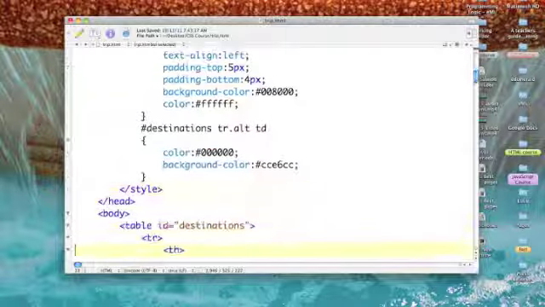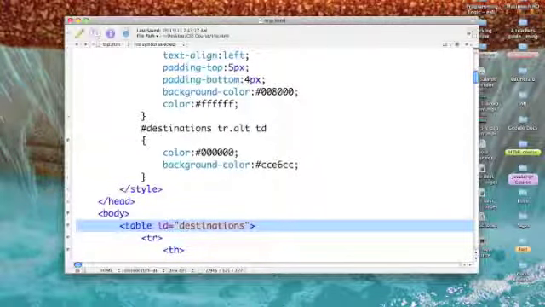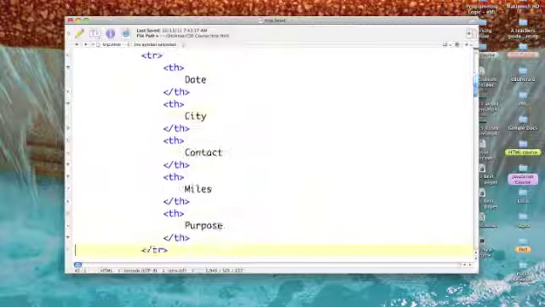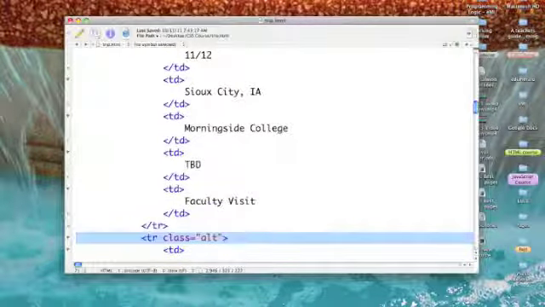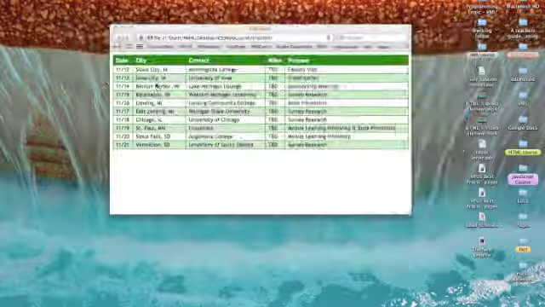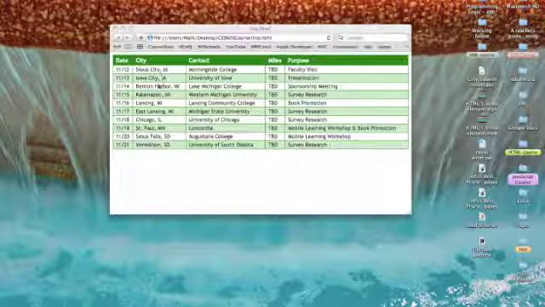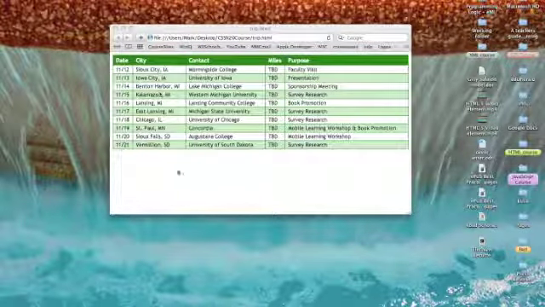Now, when I get down into the body, I specify that my table has the ID destinations. So everything within my table inherits those properties. And then I set up my table row class equals quote alt end quote on every other row. And that gets me these alternating colors between white and light green, making my table that much easier to read.